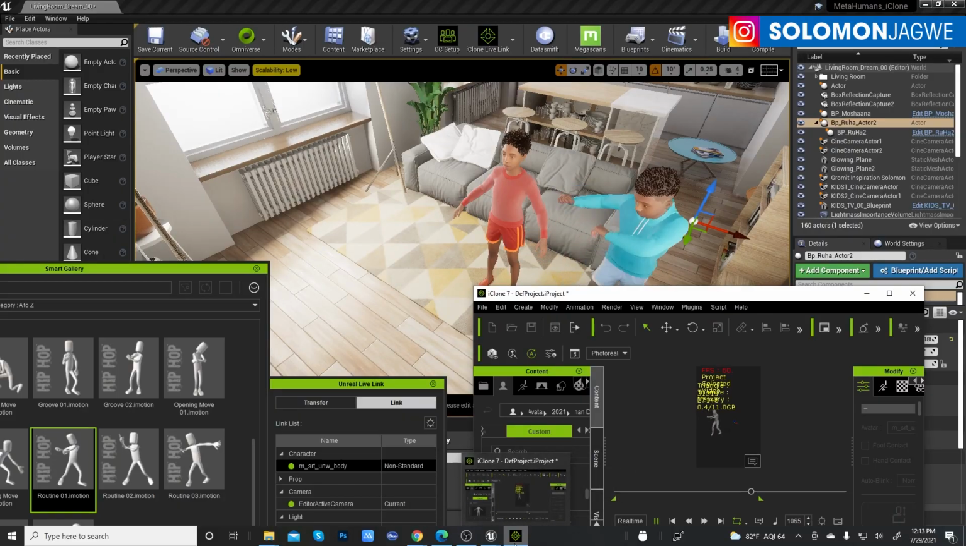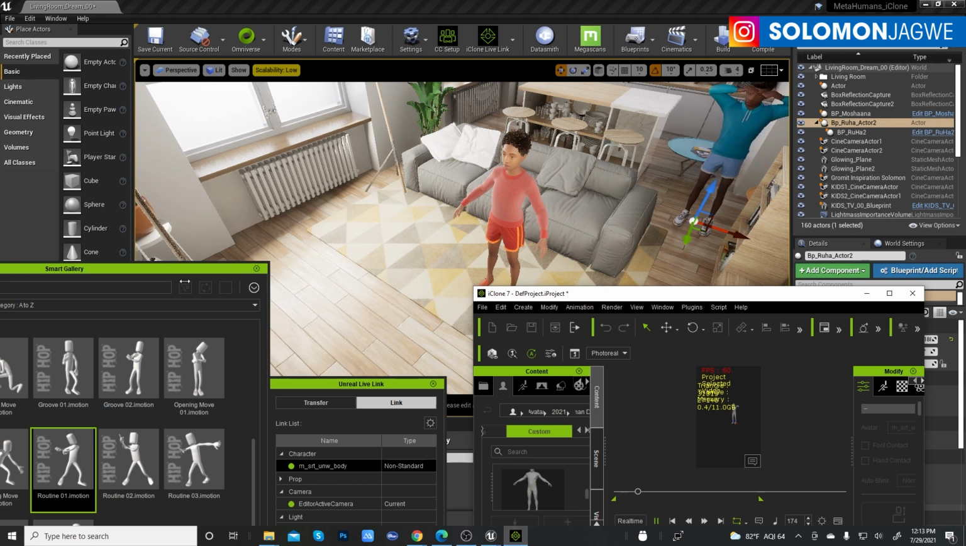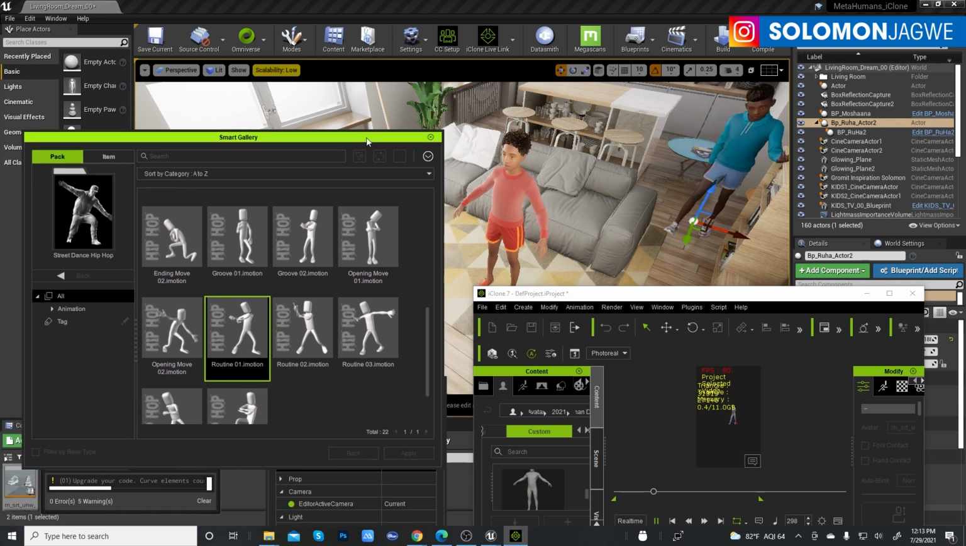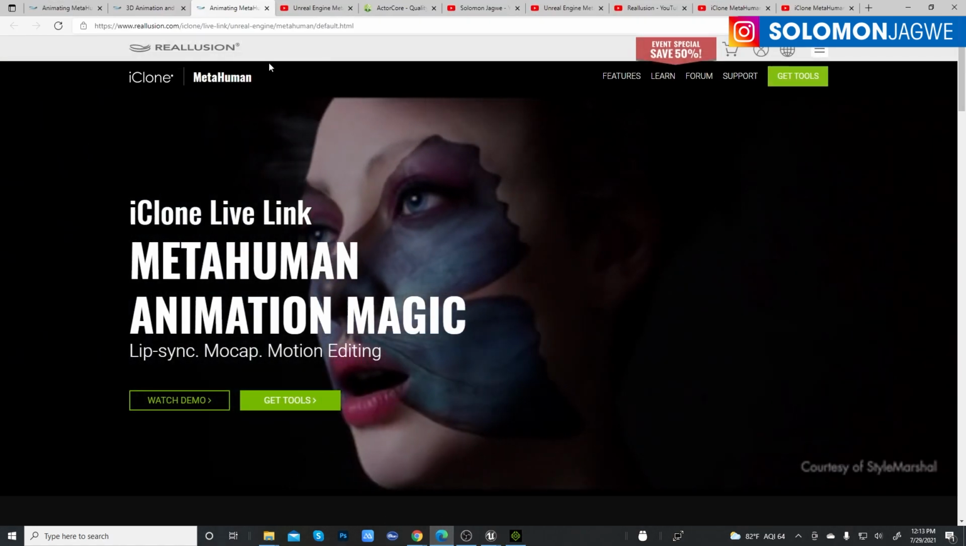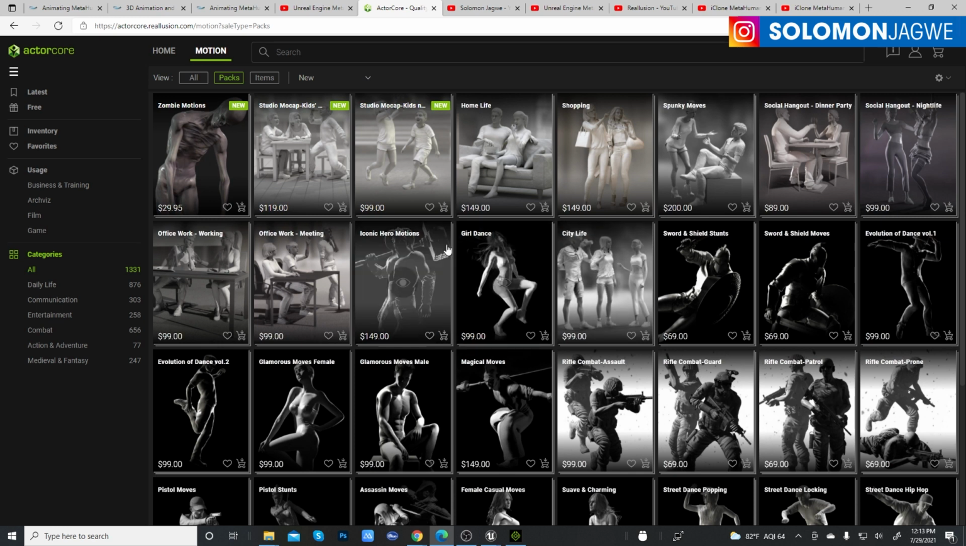But today, the tutorial was to show you how I was able to do the clip of those kids dancing together, and how I was able to use the ActorCore, because the ActorCore has just a wealth of information in terms of animations for kids, for fighting, whatever. So please take advantage of these guys to be able to bring your MetaHumans to life.